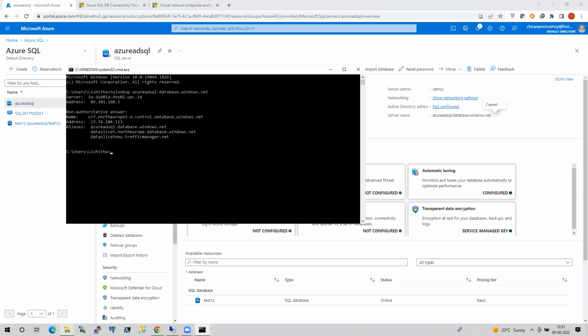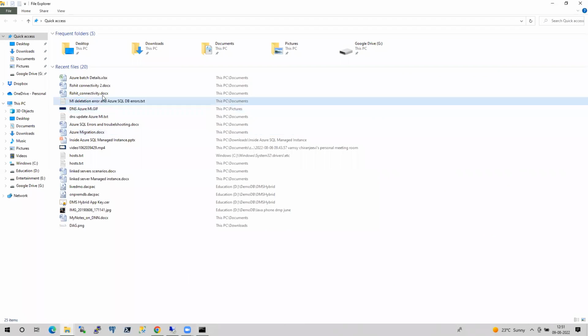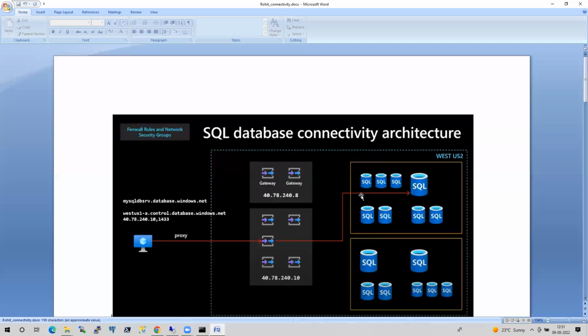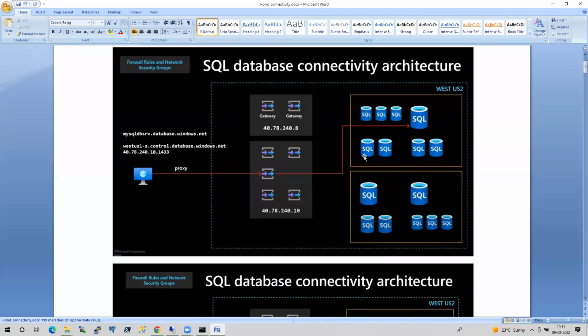Okay, so let me pull this out. Okay, so this is the architecture, how it has been configured with Azure SQL, and most probably it is the same for Azure MI also, with a few differences. So at the front end, when you are trying to connect, this is your Azure SQL, right? So these are our Azure SQLs. And when you are trying to connect to your Azure SQL, first you have to reach the gateways.